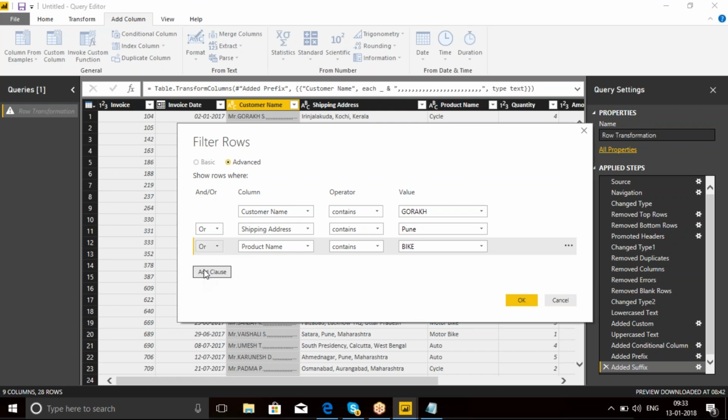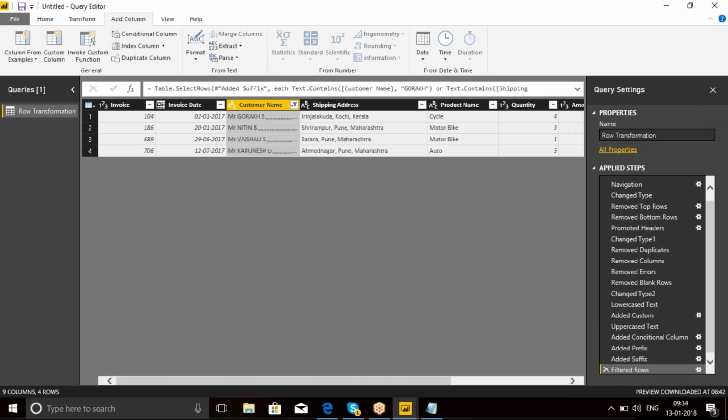I'm using the OR function, not the AND function. If I use the AND function, I can get from the same row: the customer name contains Gorak, and shipping address contains the Pune, and the product name contains bike. In a single row, we can't get all the details. So that's why I have used the OR function, where the customer name contains Gorak, or the shipping address contains the Pune, or the product name contains the bike. So I may get 3 or 4 records.